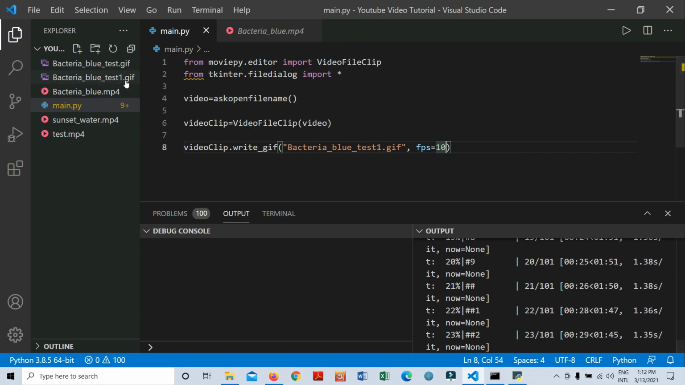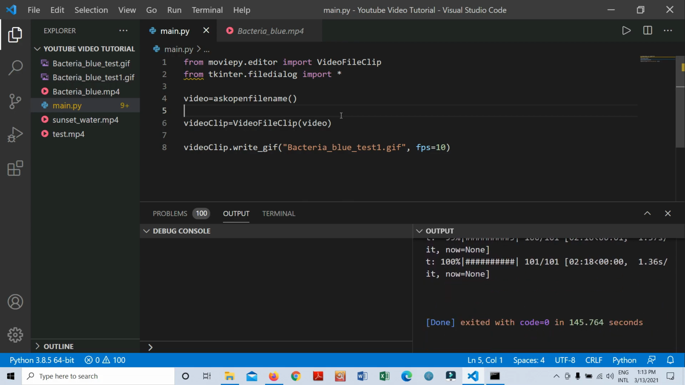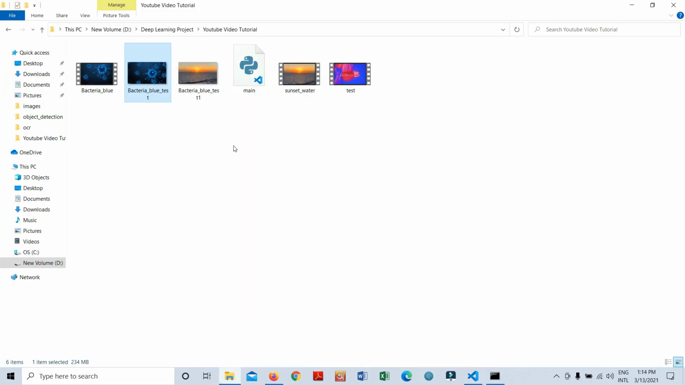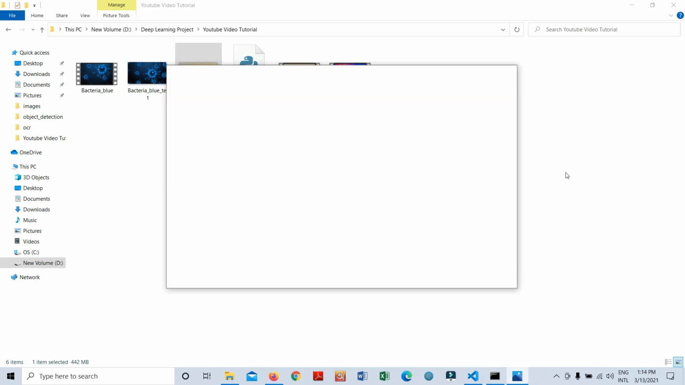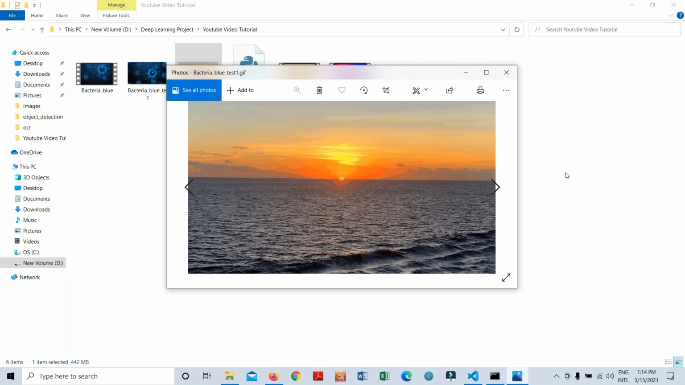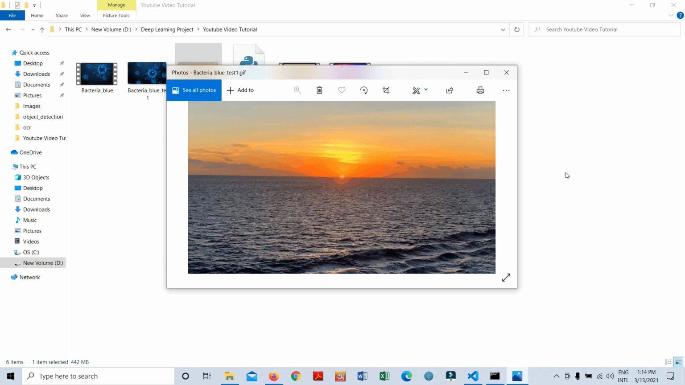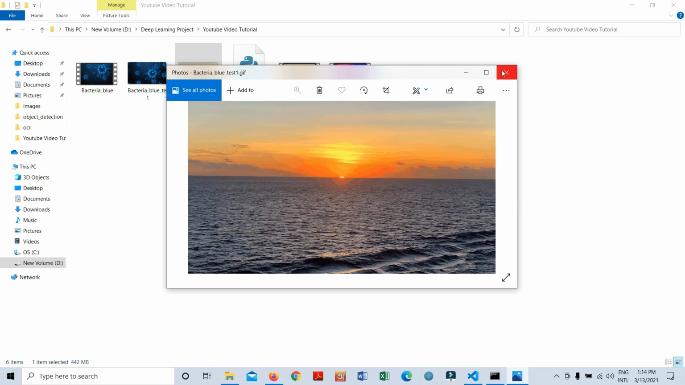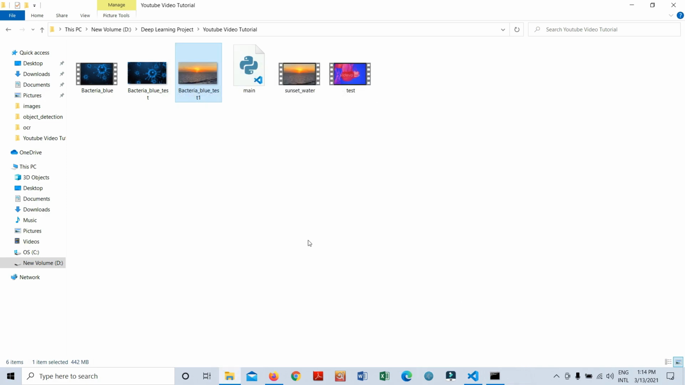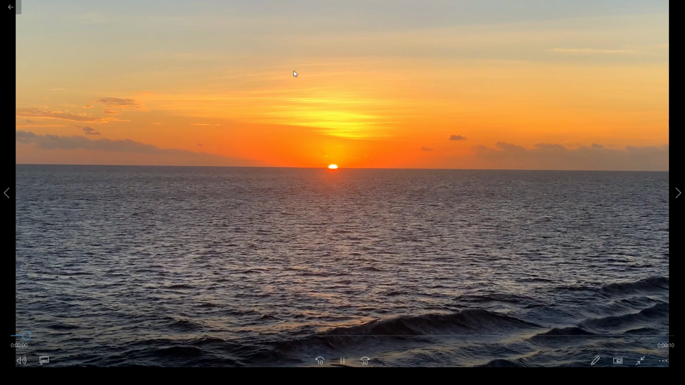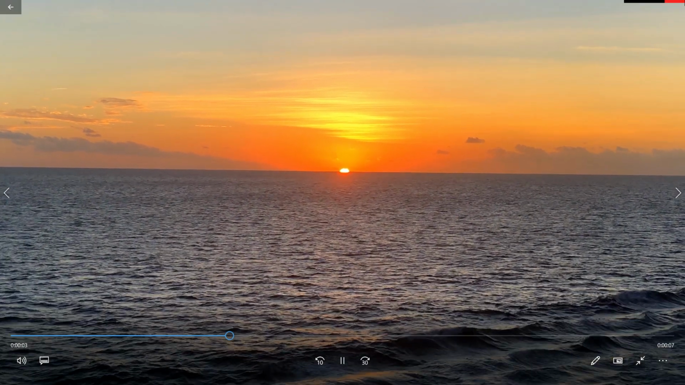You can see it's already created it, but it's not correctly converted. I will be back when it's done. Now you can see our code is done, 100%. So let's see how the file looks. Okay, this one is not so bad as a GIF file. If I run the actual file, you can see this is the actual file. Not so bad.